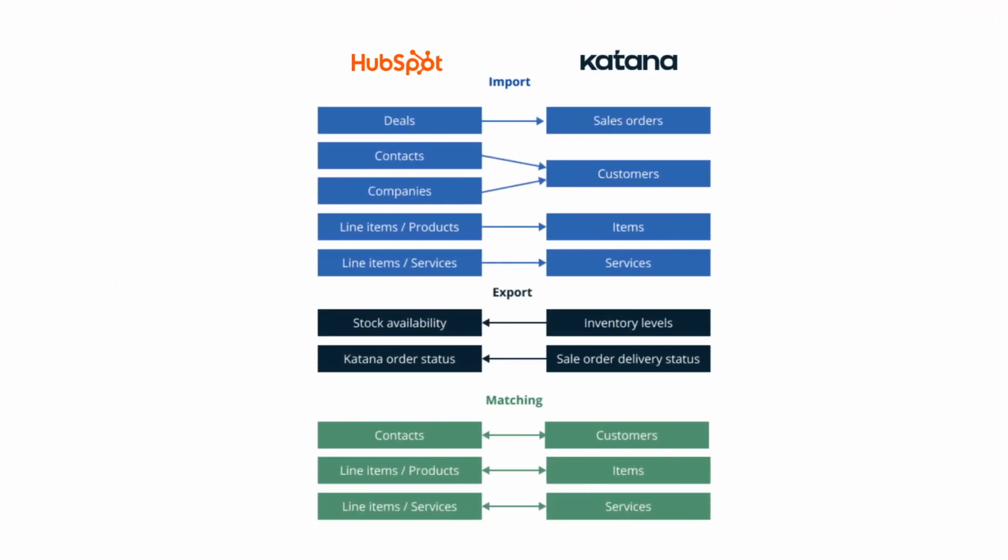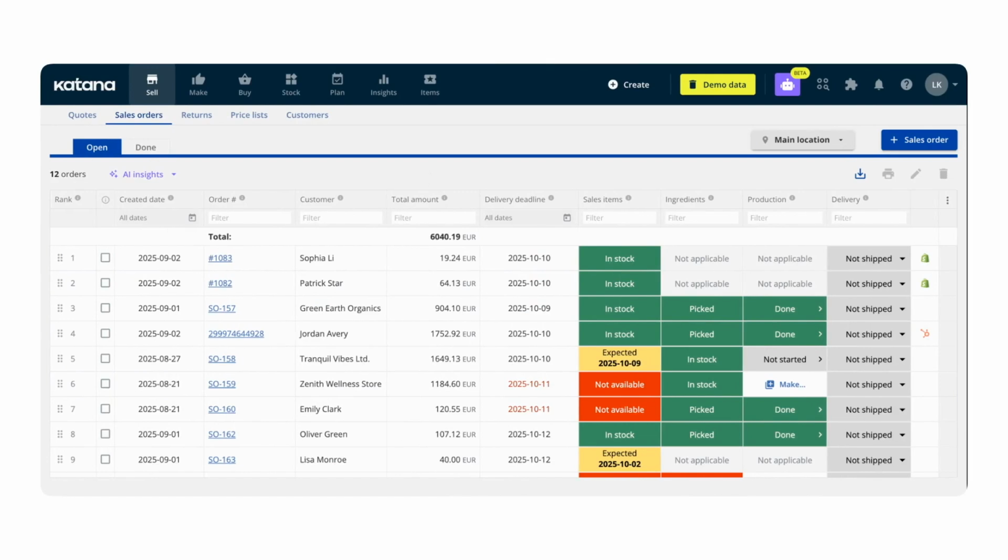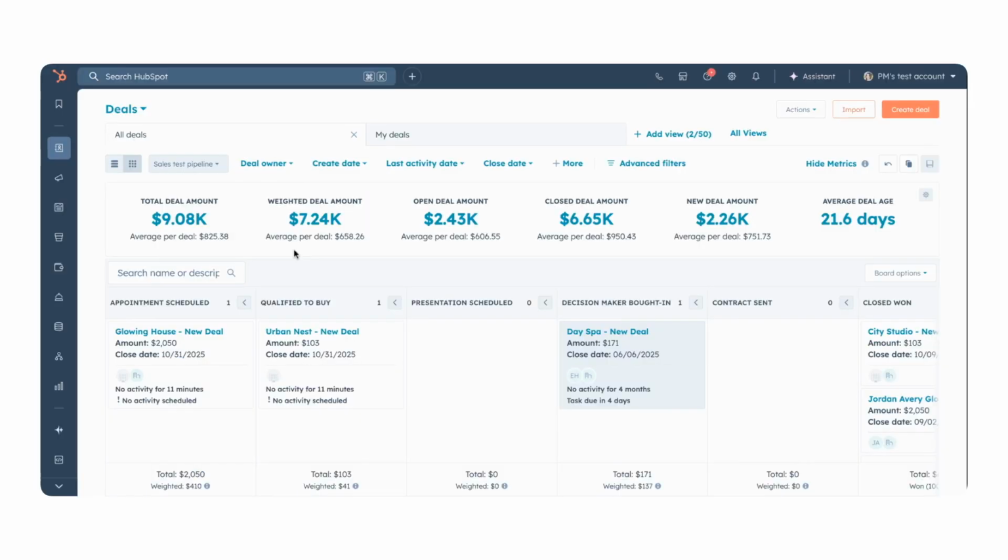Let's walk through Katana's native integration with HubSpot, which bridges your sales pipeline and order fulfillment into one seamless flow. When a deal is won in HubSpot, Katana will automatically create a sales order with the correct products, customer info, and up-to-date stock levels. In this demo, we'll use a wellness brand that sells to both consumers and wholesale accounts.